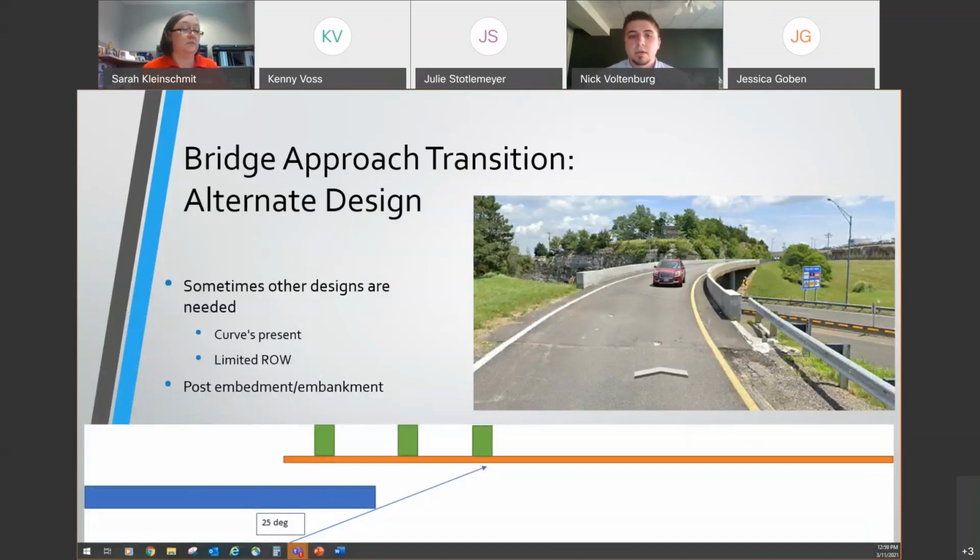So just to build on what Sarah had discussed, we wanted to discuss a potential alternative design to our standard bridge approach transitions. Sometimes the design parameters that we have make it difficult to implement what is actually in our standard plans, and so we may need that alternative design. An example scenario of this would be when a design includes a bridge transition that is located on a curb or has limited right-of-way. If you look at this picture here, we have an example of where this bridge transition would not fit, but we know that protection is still needed.